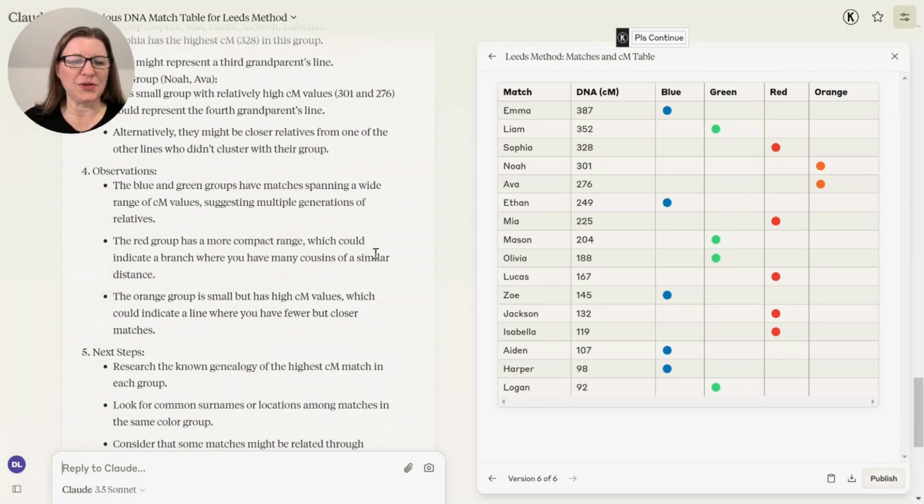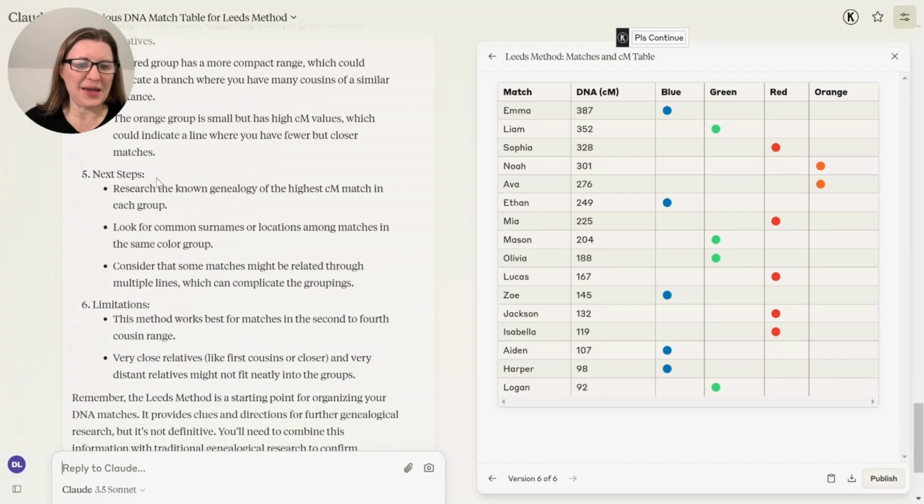Observations: the blue and green groups have matches spanning a wide range of CM values, suggesting multiple generations of relatives. Actually, that makes sense. We've got all the way from 387 to 98. That's probably a second cousin and a third cousin, sharing one of your great-grandparents and one of your great-great-grandparents. And then it's got a few more things about the range. Next steps say research the known genealogy of the highest CM match in each group. Look for common surnames or locations among matches in the same color group. Consider that some matches might be related through multiple lines, which can complicate the groupings.